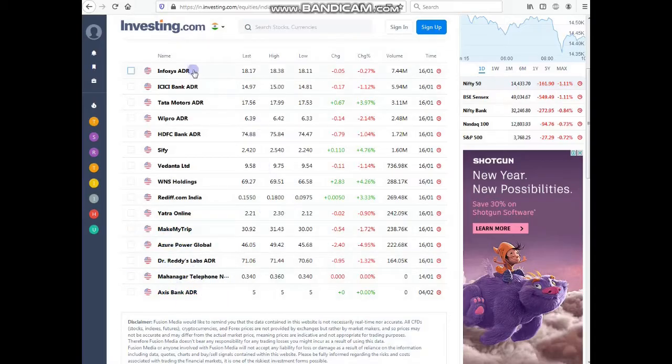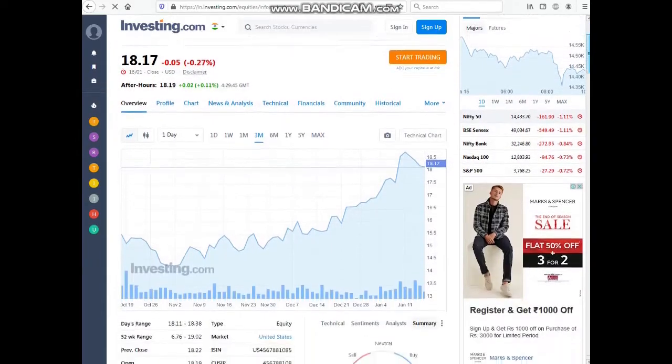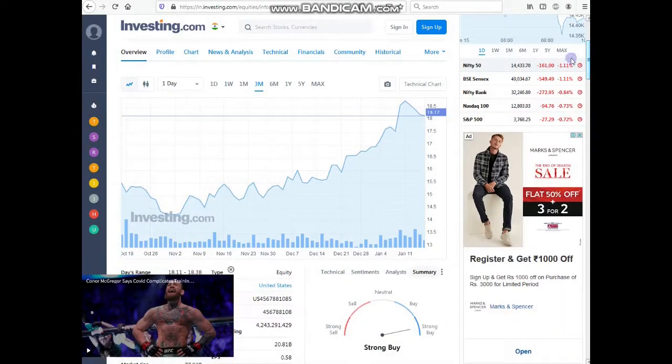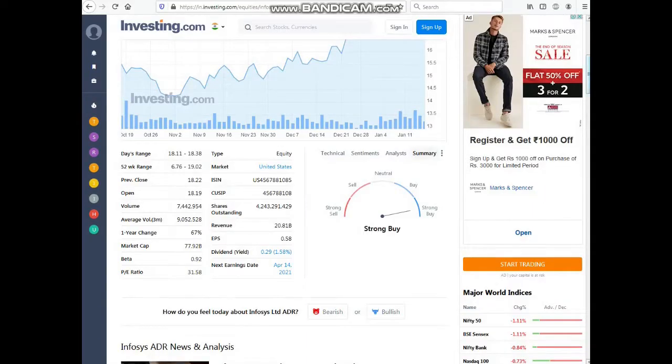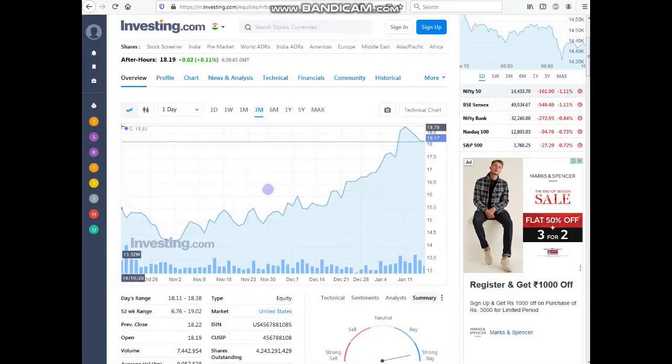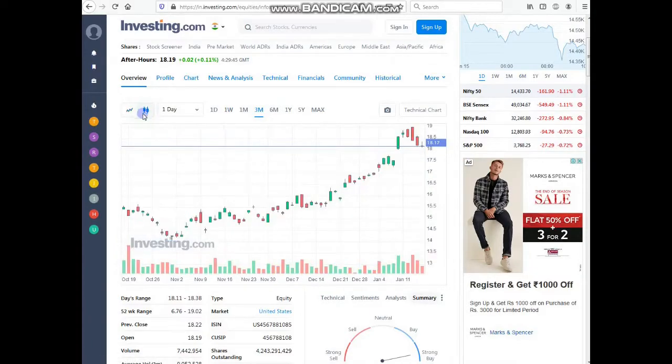You can click on each one of them to get more details. You can also view candlestick chart, if required, by clicking on this icon.